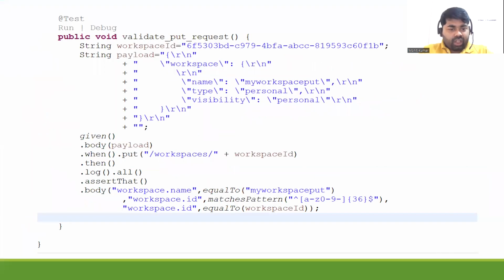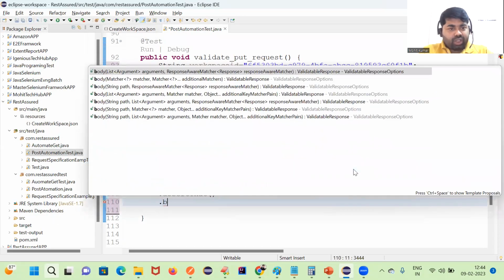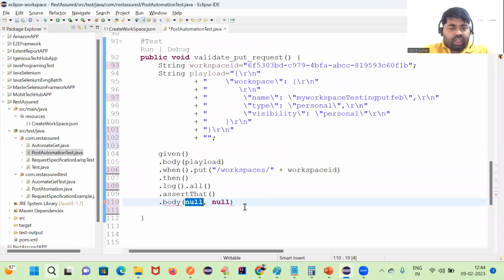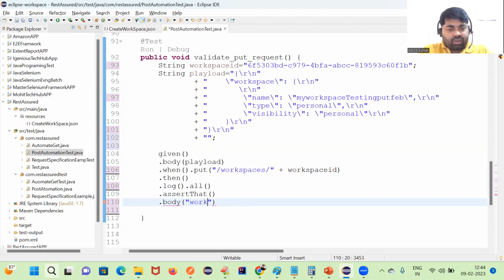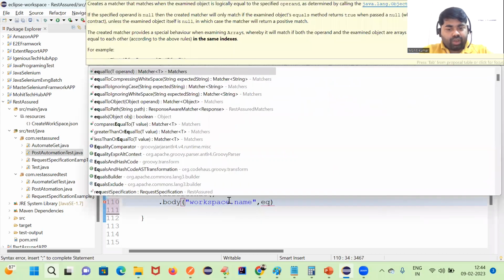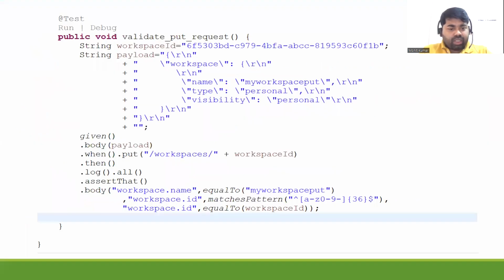Then we have log dot all. We have discussed what the use of log and assertThat is in the previous video. Please watch it and you will get more clarity. Here we are using the Hamcrest library for the same. So how to use the Hamcrest library? I'm trying to validate workspace dot name, the workspace name. Then we have the equalTo method, and here we pass whatever value you are trying to modify. I'm passing it here.